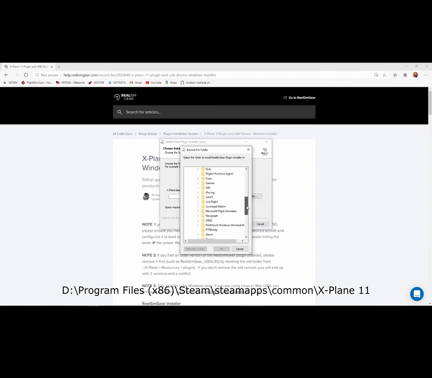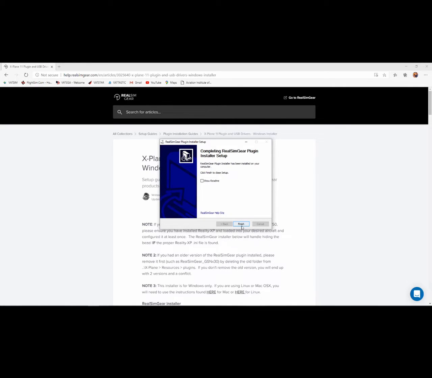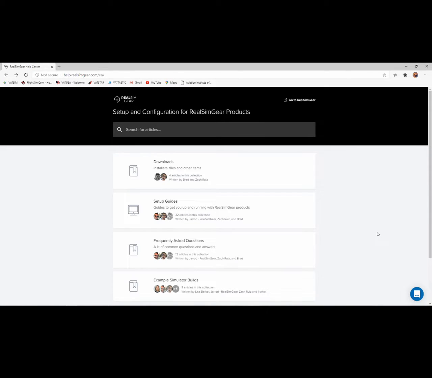Now I have the Steam edition. And I click on the X-Plane folder. I'm going to hit OK. I'm going to hit install. Now it seems like I had a previous version, and I'm going to hit yes. Perfect.